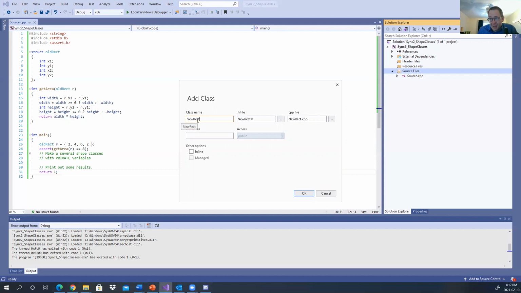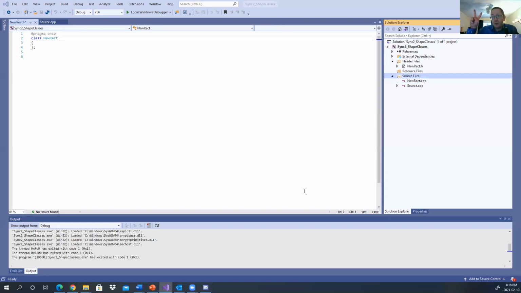But I have this class called NewRect. It's not going to do a lot, but let's see it in action. This is going to make two files. It's going to make a file called newrect.h, a header file, which is just the blueprint of everything. And then it's going to make something called newrect.cpp, which is how everything's done. Okay, so let's do it.